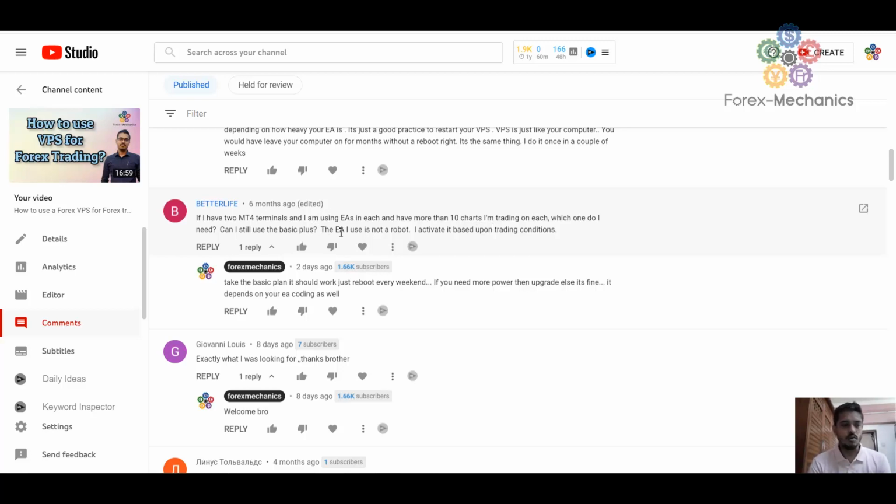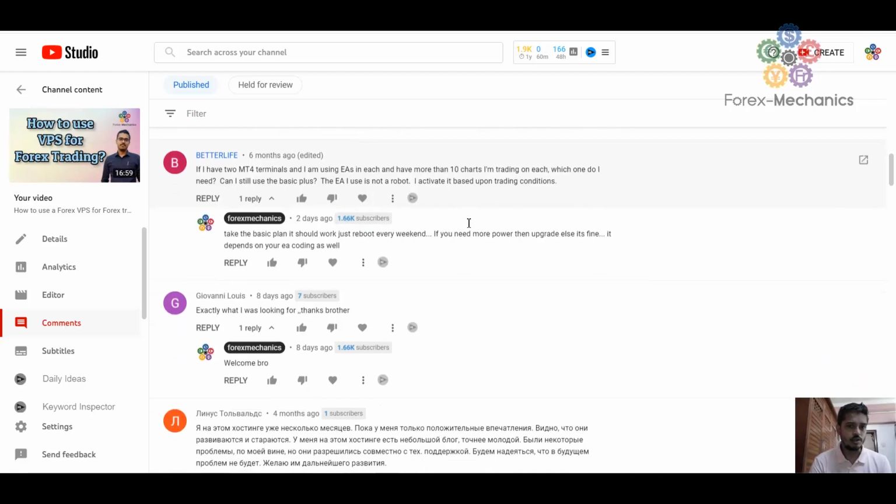It also depends on what kind of coding has been done in your EA. If you have EAs which are relatively light, they are not going to take too much power. But if you have EAs which have very heavy coding, then it may tend to slow down your MT4, or it may slow down your VPS as well, right? So it also depends on what kind of coding has been done, but typically for what you've written here, I think Basic Plus should be fine.